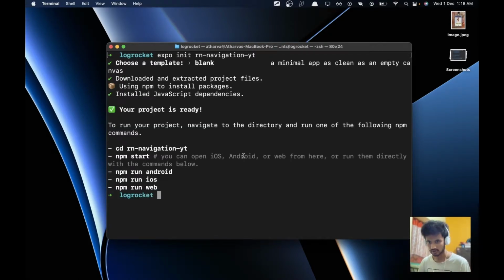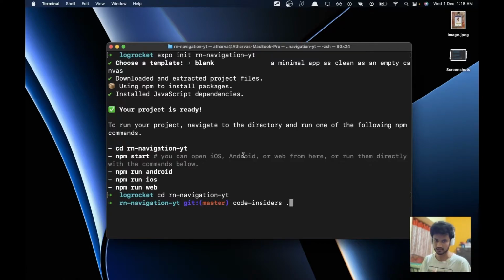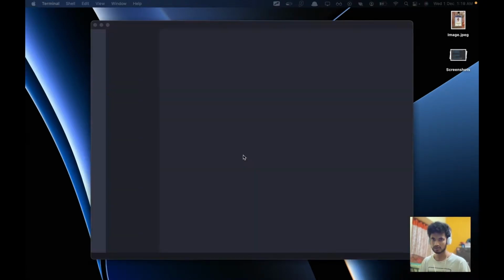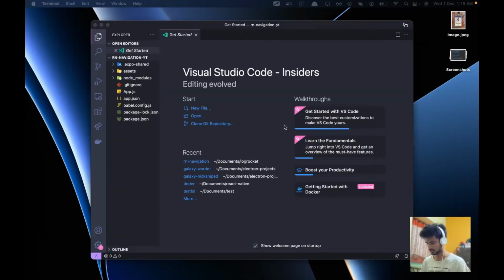So this is done. Now you can just go into the folder with cd and the navigation YT name, and you can give it any name you want. I'll go ahead and do code-insiders. If you use Visual Studio Code, you might just have code dot. I'm using the Insiders version, which is like the beta version of code, so I am using code-insiders dot. Now it will open up code for me. I'll just make it full screen.